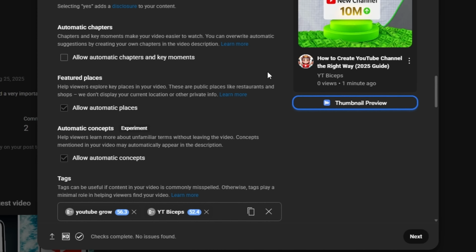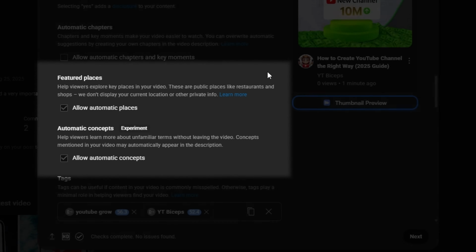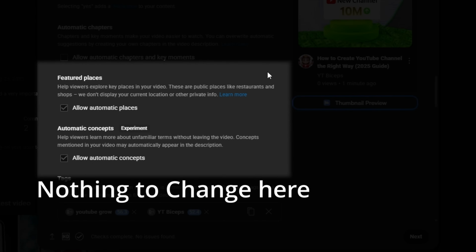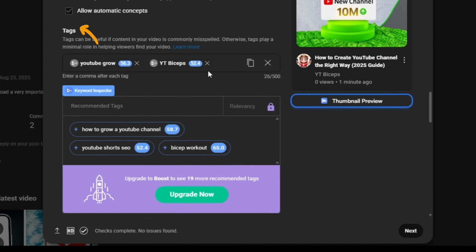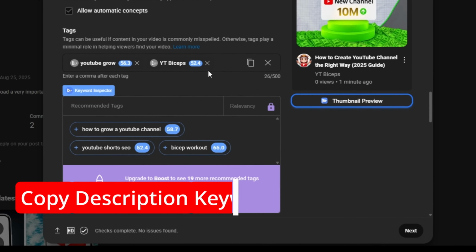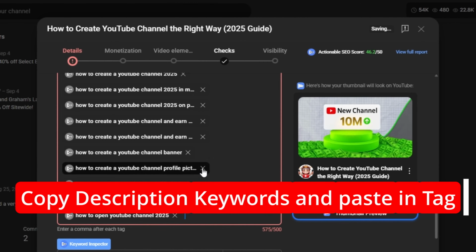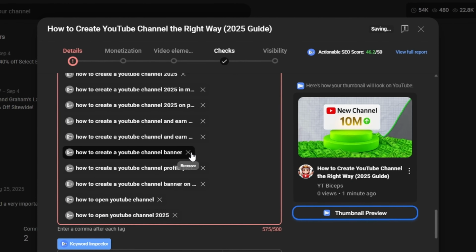This gives you better control and accuracy. Leave the automatic captions and places settings as they are. Now go to the tags section. Since tags play a minimal role today, simply copy the keywords you used in the description and paste them here. Make sure to separate each keyword with a comma.